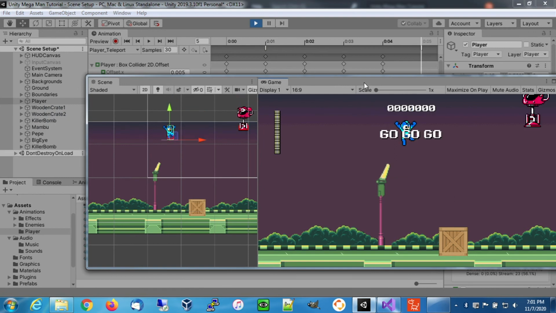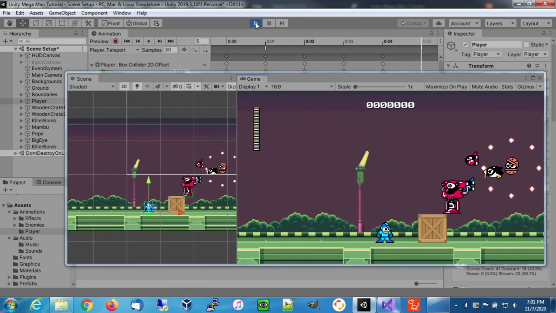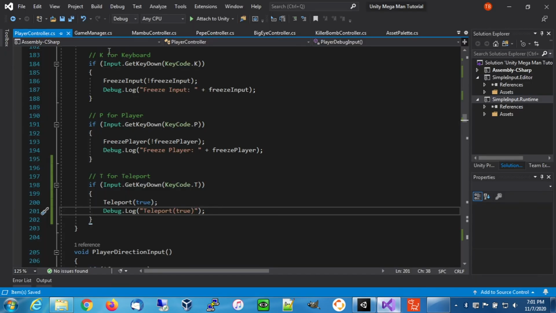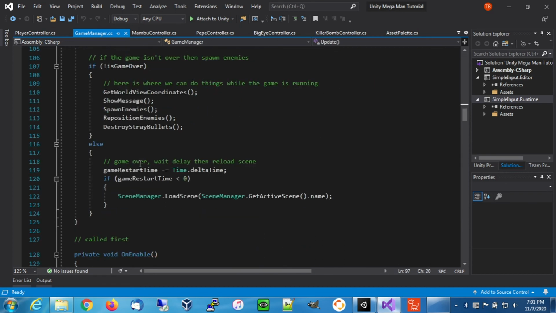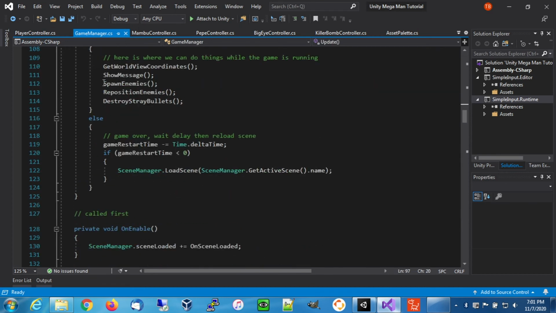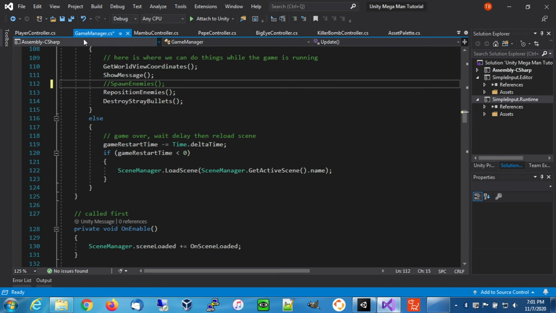I turned off the music because it's actually, you know what? I forgot, there is one more thing. Okay, go over to the game manager. If you don't have it open, get to it from the scripts folder. Let's disable the spawn enemies line so that they don't spawn right now. And since we're in here, let's just do this part anyway. We'll just get this over with.